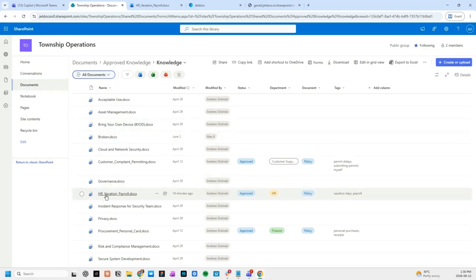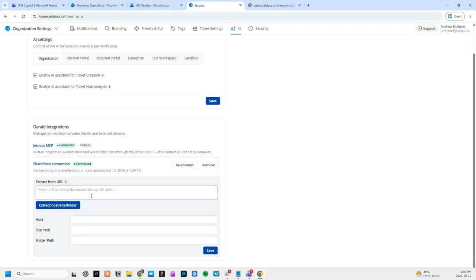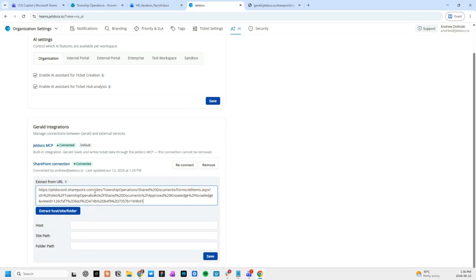As I mentioned, this HR vacation payroll is the tab that's opened, but all we have to do is take the link at the very top, Control C or right click and copy it. Go back to the Jetdocs tab. We are going to Control V or paste it in here. Click on extract host, site, folder.